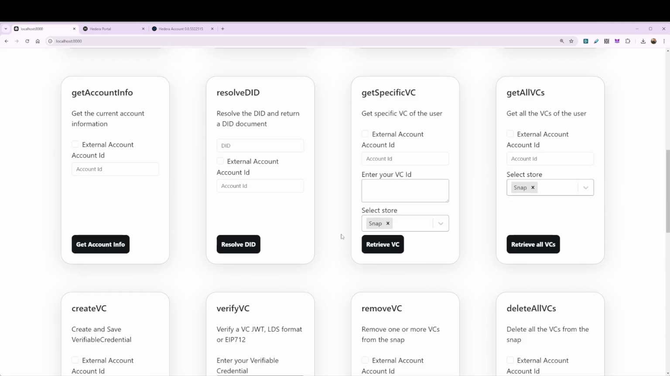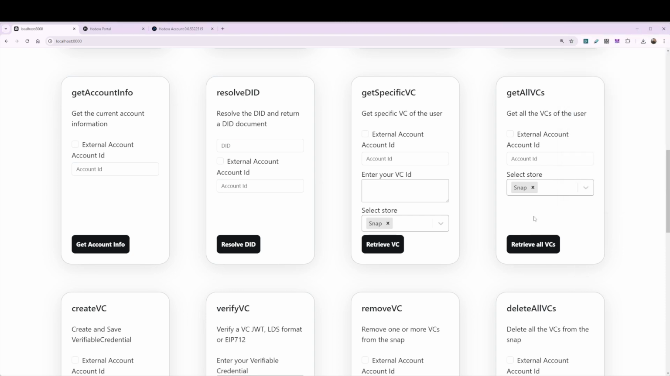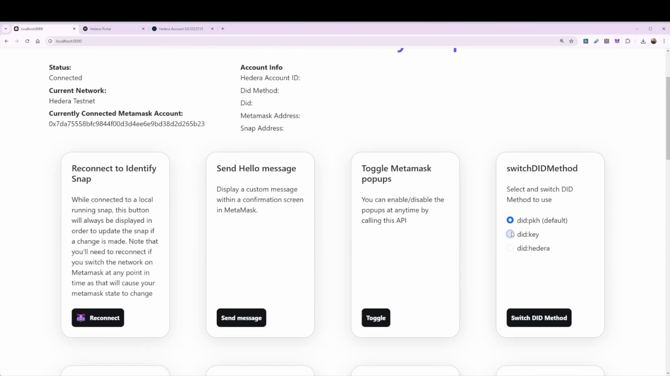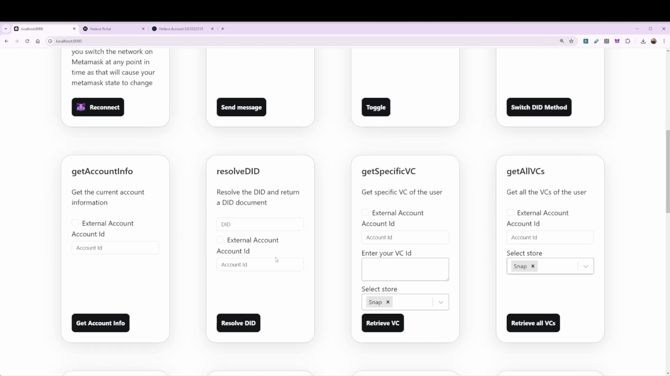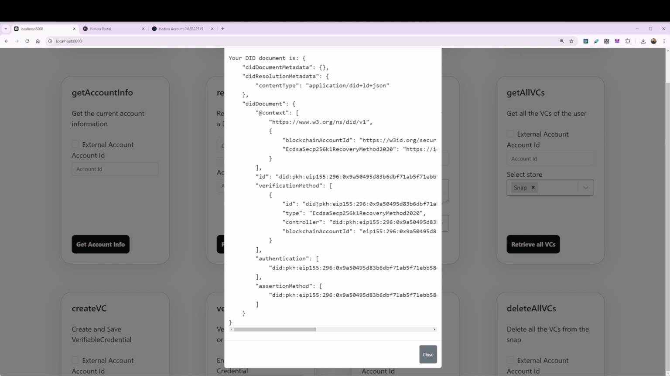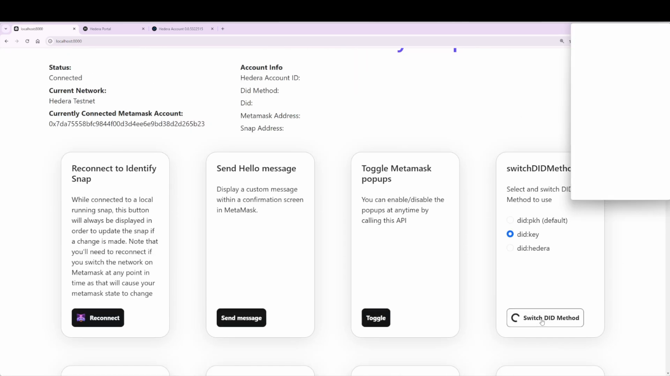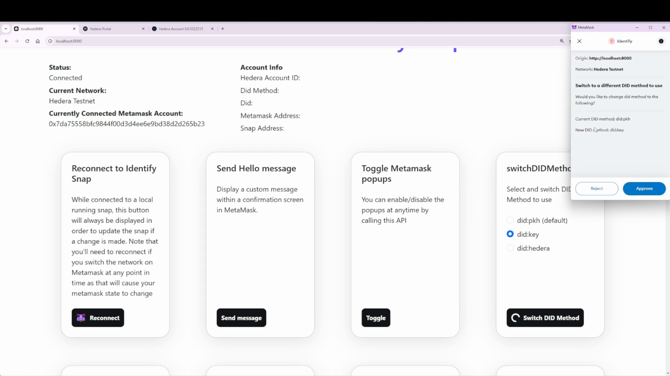So currently I do not have any verifiable credentials. So if I were to check this API, it's going to say that I have 0, which is okay. All right, let's go ahead and switch to DID key. And then now let's go ahead and do resolve DID. Oh, sorry. It's still using PKH because we have not changed the DID method yet. Okay, current DID method DID PKH, new DID method DID key.